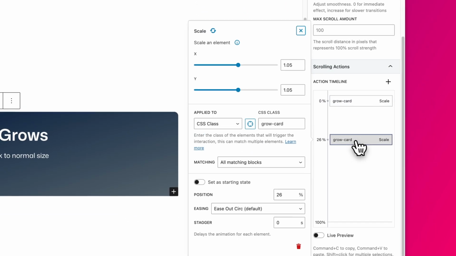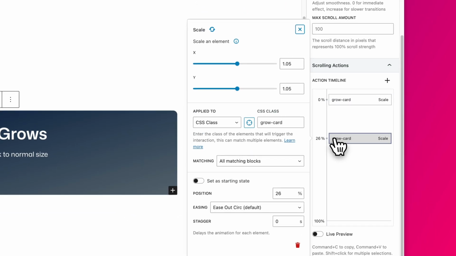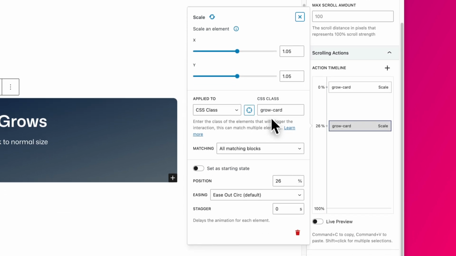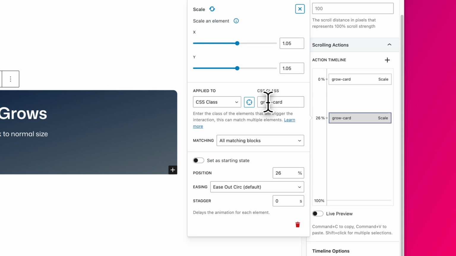And then at 26%, which is just an arbitrary value I tried, I also have another scale action, but now the value is 1.05. This means I want the block to grow 105% larger, vertically and horizontally. And then I also target the grow card CSS class.